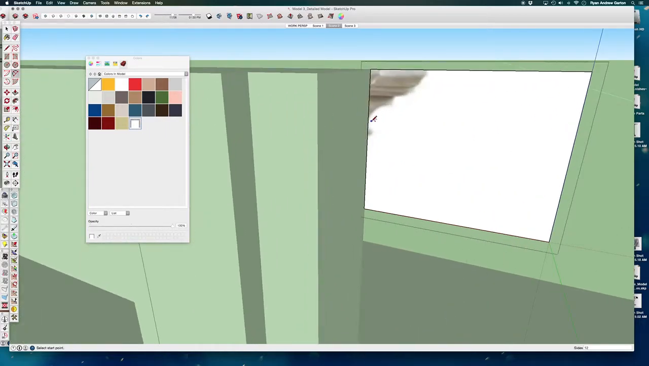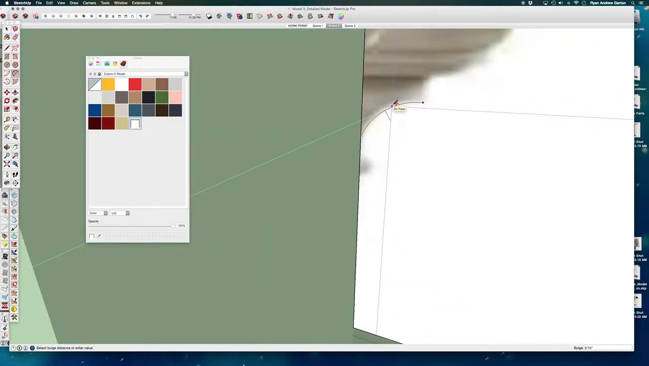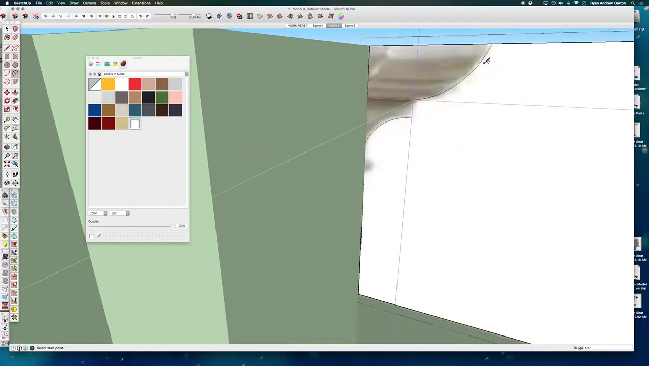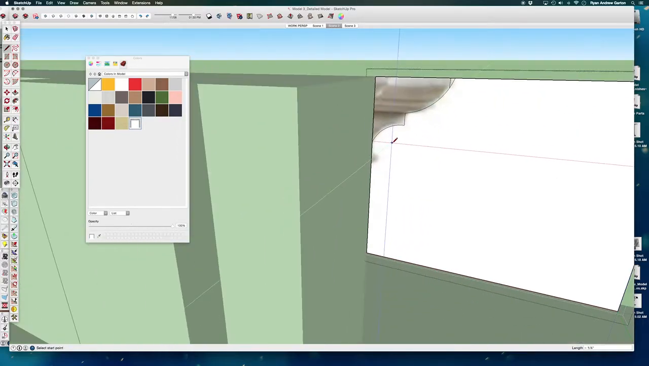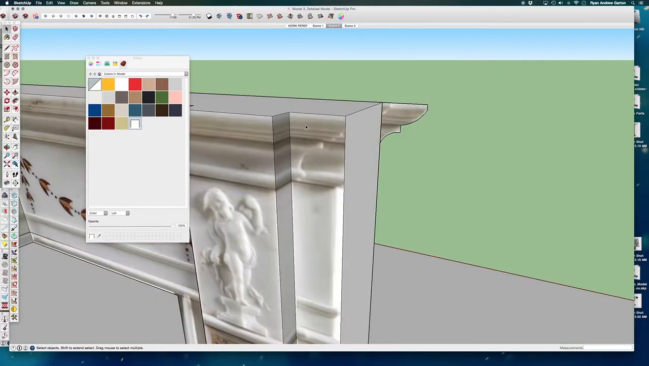So I can now draw a new shape, starting with my arc tool. Oops, let's go to my 2-point arc, and I'm just tracing the existing shape. I'm not going to go too nuts. I'm just going to give this an overall shape like that. Okay, so I'll go ahead and select everything I don't need and delete it.